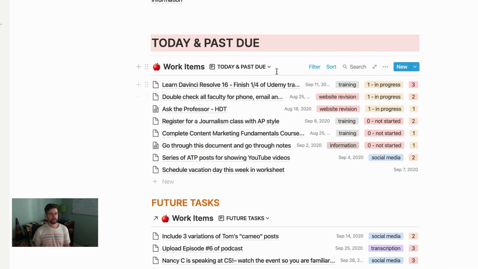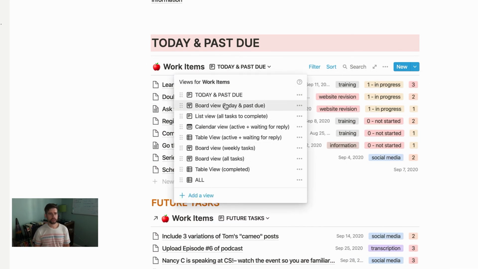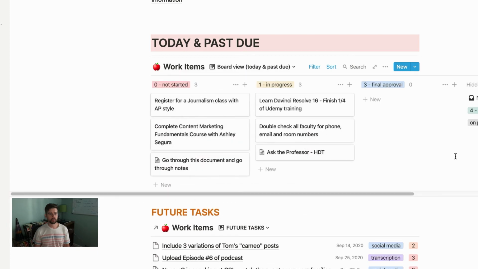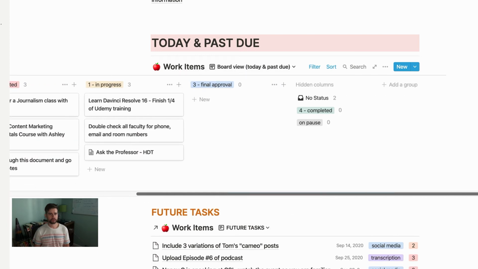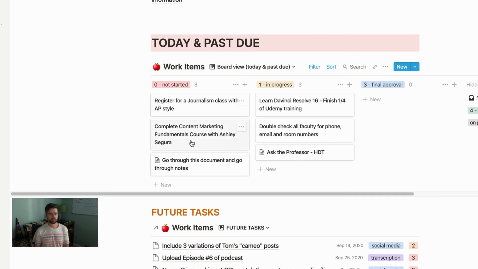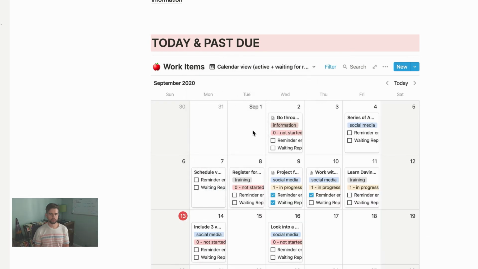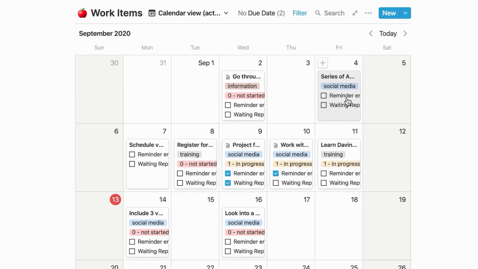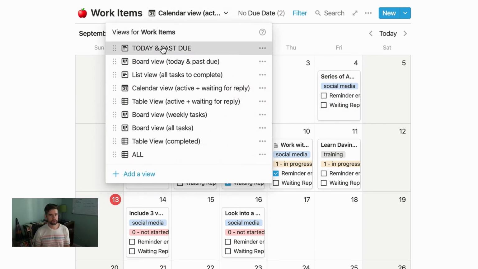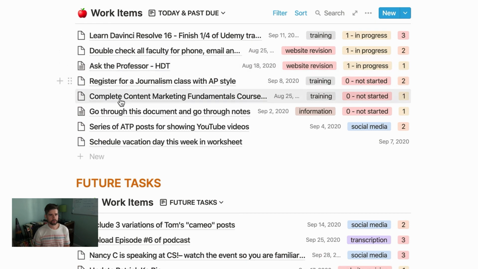However, sometimes I like to go through and look at board view, which will give me a different way of looking at things. I could just see what's not started, and I could just see what's in progress here. This is familiar with like the Trello view. At least that's how I think of it. That's how it looks. And then there's also calendar view. So here's what I'm talking about. If you want to move things around, you see how many things we have here? 1, 2, 3, 4, 5, 6, 7, 8 things.